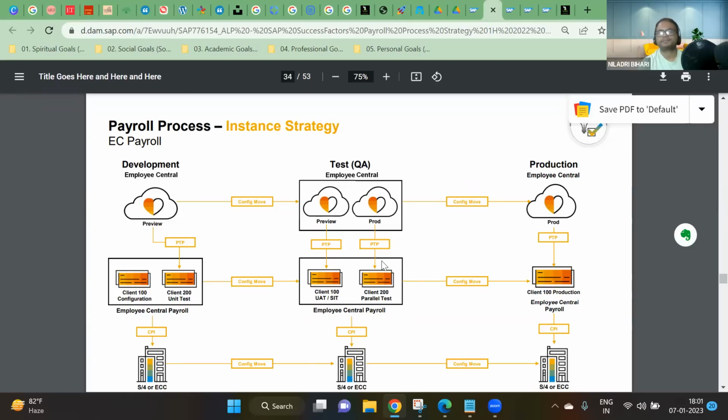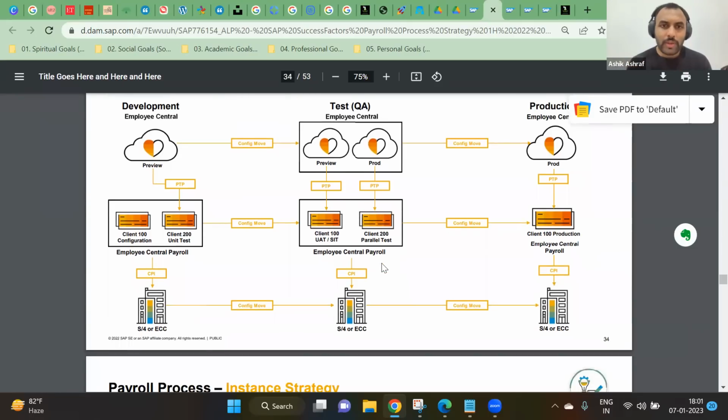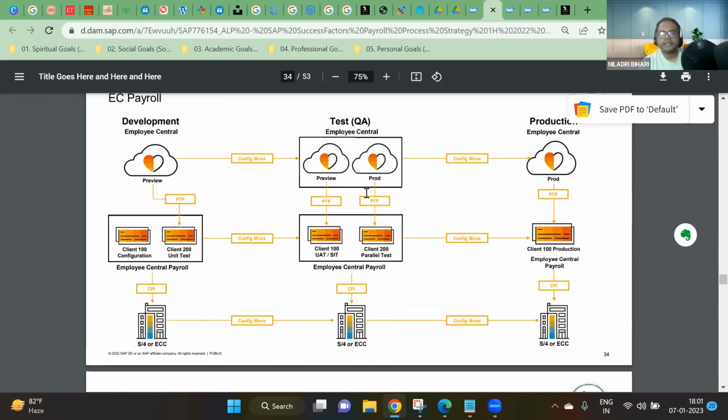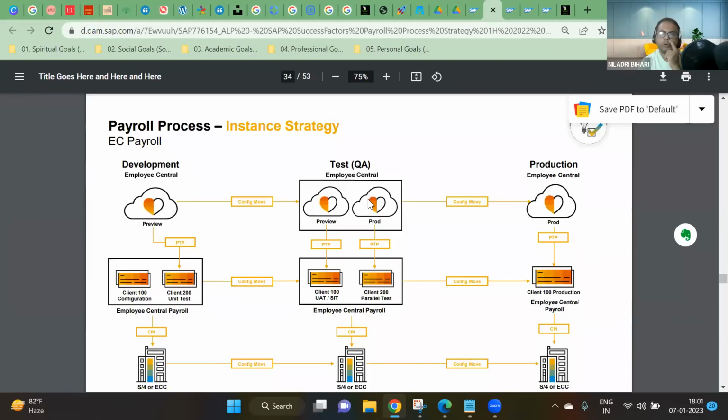I do have one question. Why are preview and production mentioned under the test QA in the diagram? Why are two systems mentioned under the QA? Actually, it is not mandatory. Suppose you are doing a parallel run, do you understand what a parallel run is? The configuration we're doing and the testing are at the same time. Parallel.